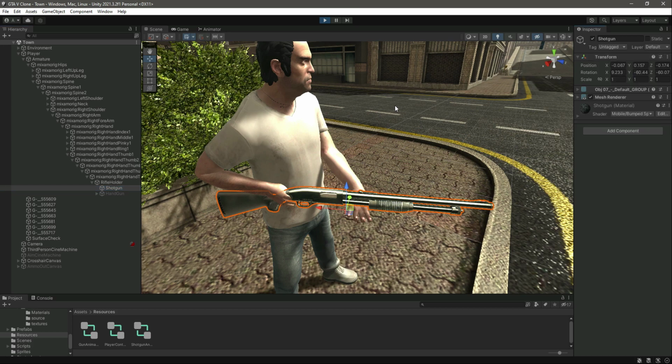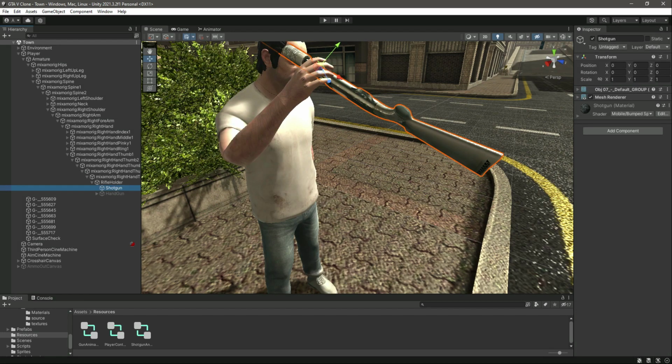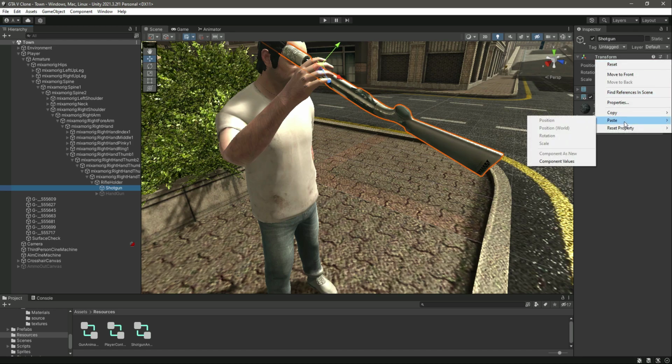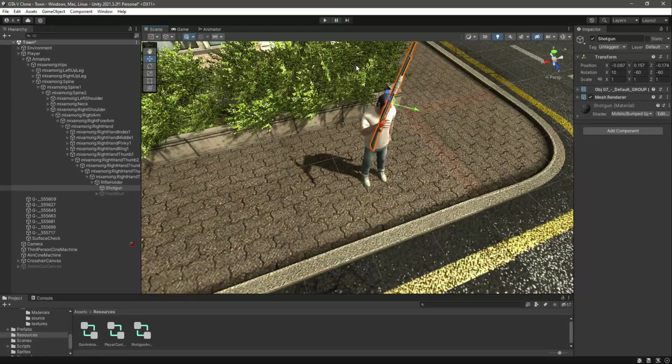So just don't stop the game, or else your values will be gone. First of all, make the values perfectly fine. For example, 10, then minus 60, and then minus 60 as well. Once you do that, simply click on copy component, and make sure that you copy it twice so that the values don't get messed up. Now when you stop the game, the values are gone, but we already copied that, so now we can paste the component values, and as you can see, the shotgun is now in the player arms.